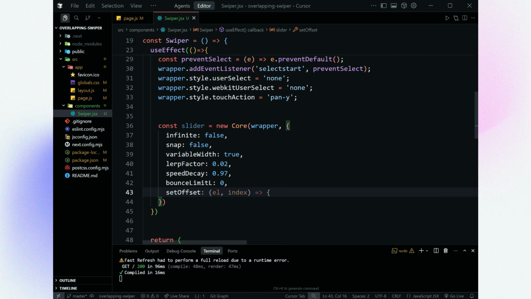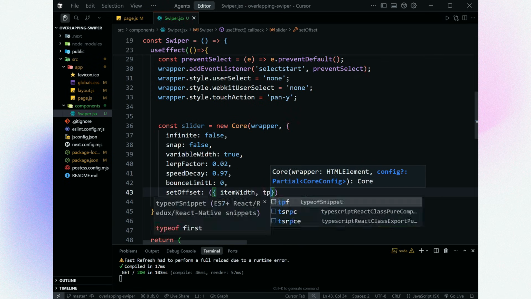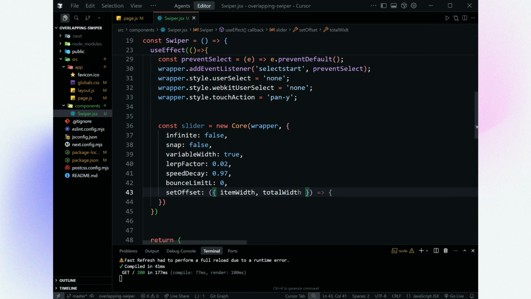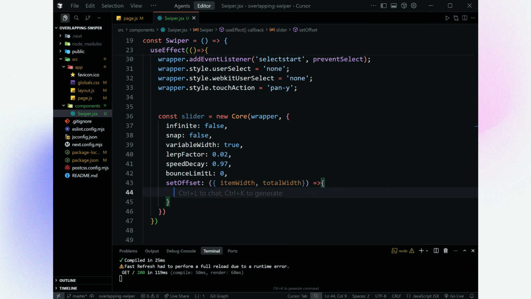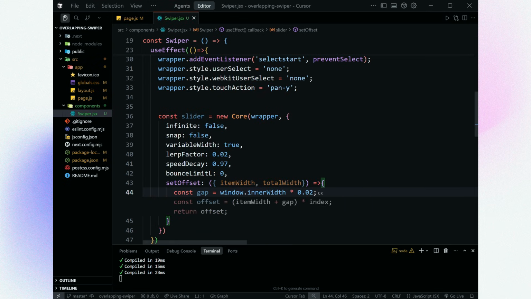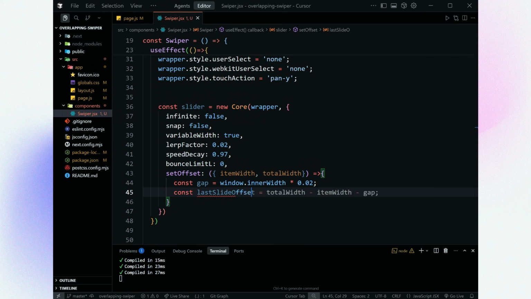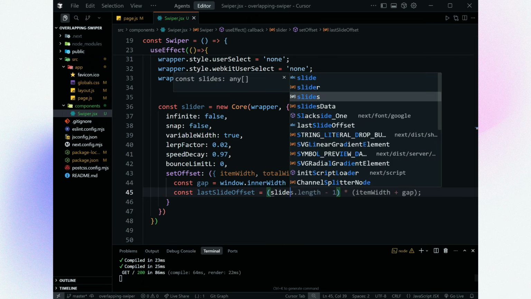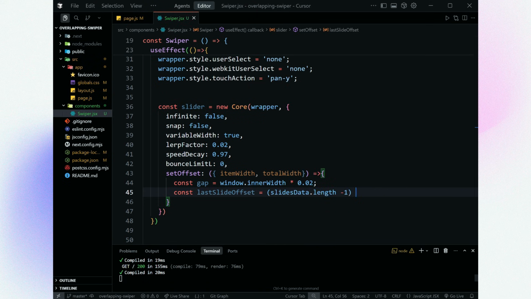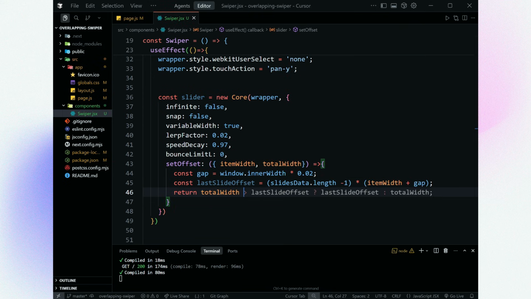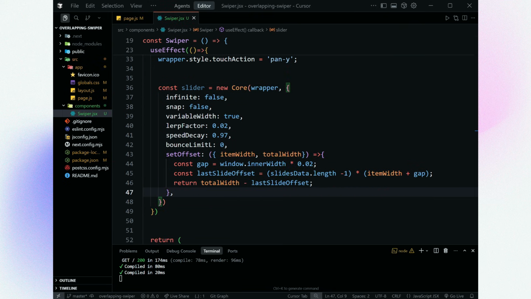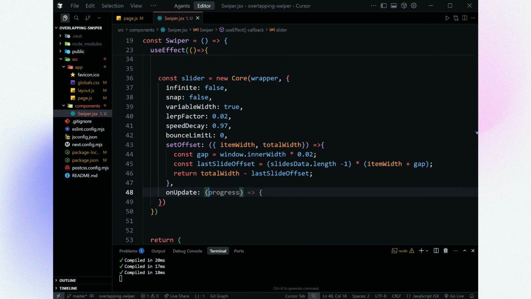Now we are using set offset to control how the slider stops at the end. We calculate the gap between slides based on the viewport width, then compute the offset to the last slide using its width and the gap. Finally, we return the difference between the total width and the last slide's offset, so the slider ends at the correct position. After that, we are using the onUpdate callback.